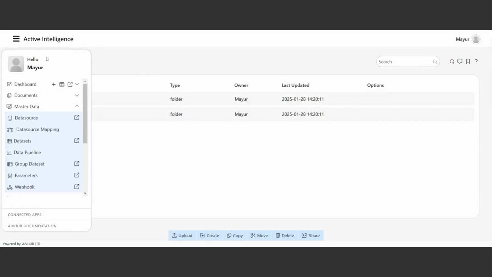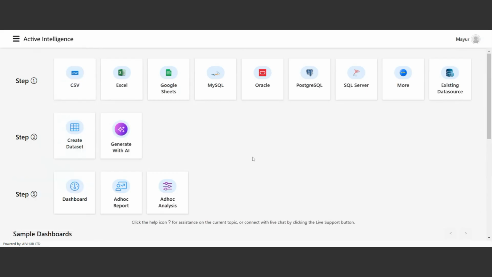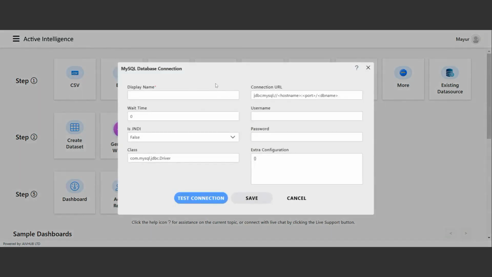I will show you from the home section only. If you click on this active intelligence, you will be redirected to this home landing page of AIV. Here you will find a MySQL icon. Once you click there, you will see this pop up, where you need to provide all different kinds of database connection details.